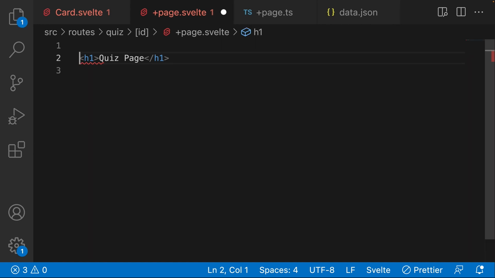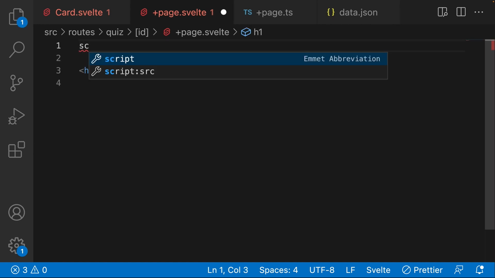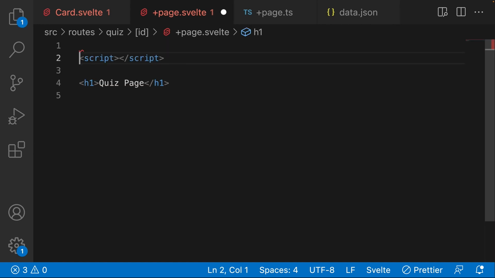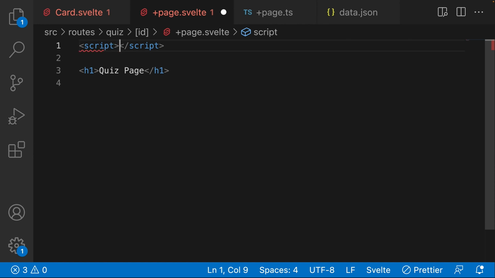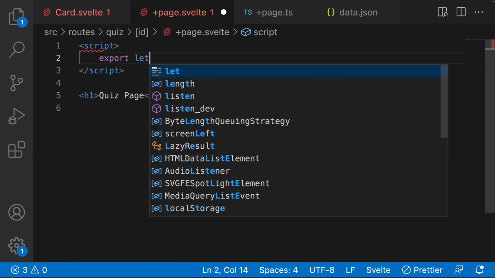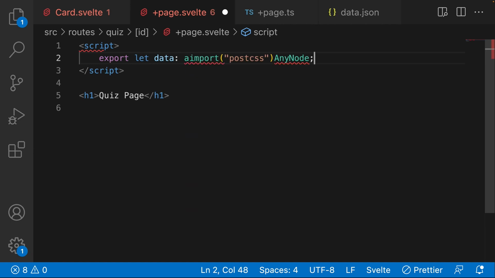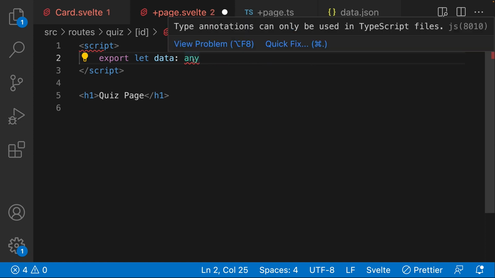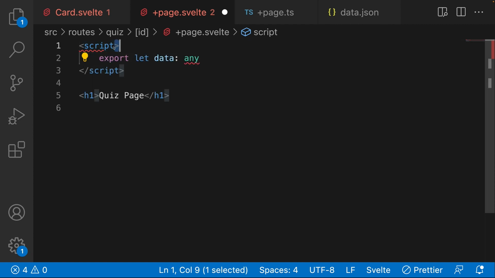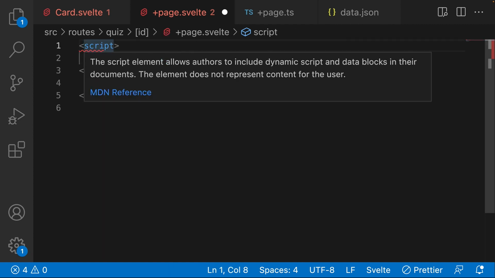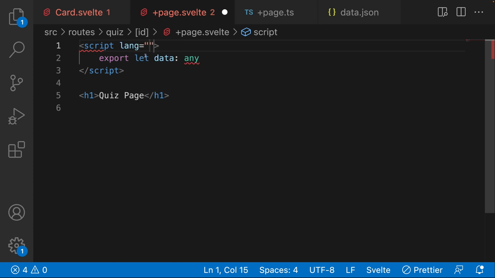So I'm going to create a script tag. And all that we need to do in order to grab that quiz information is just say export let data. We're just going to give this a type of any for now. And we'll annotate it as a TypeScript file, so we'll say lang is equal to ts. Let's go ahead and quickly save that.